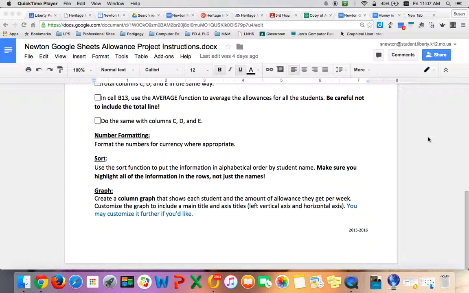Okay guys, this video is going to show you how to graph for the allowance project in Spreadsheets. So you'll notice on your assignment sheet, the last thing for you to wrap up the assignment is to graph. It tells you to create a column graph that shows each student and the amount of allowance they get per week. Customize the graph to include a main title and axis titles, left vertical axis and horizontal axis. You may customize it further if you'd like.